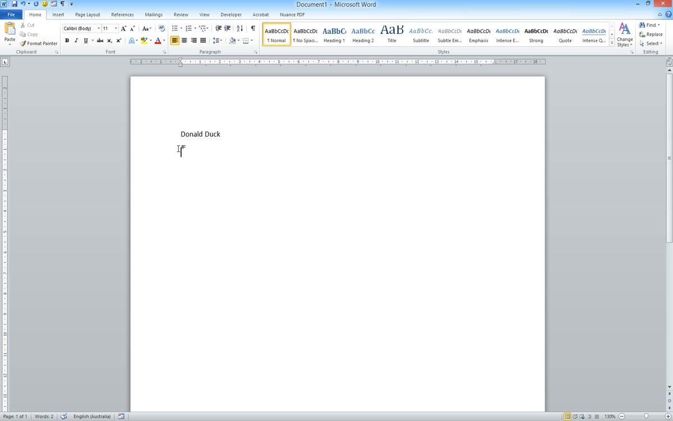If I want to move back to the end of Donald Duck, I can press the backspace key and you can see the cursor's now flashing at the end of the word Duck. If I keep pressing the backspace key, it will delete a letter, or in that case just then a space at a time, and I can keep pressing the backspace key until that whole name has been deleted.